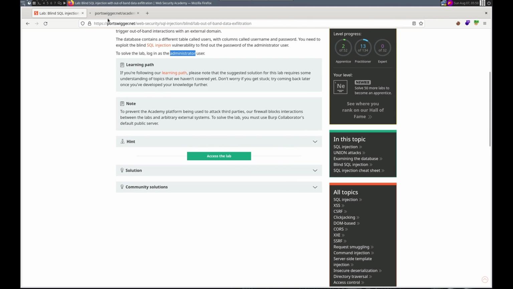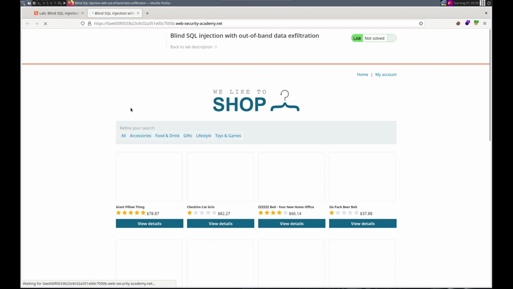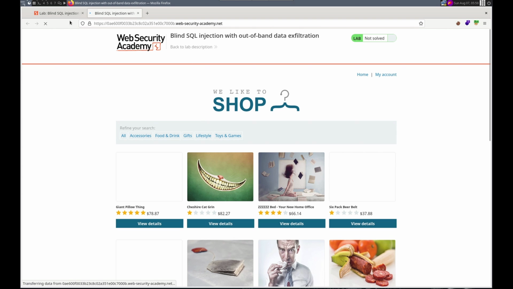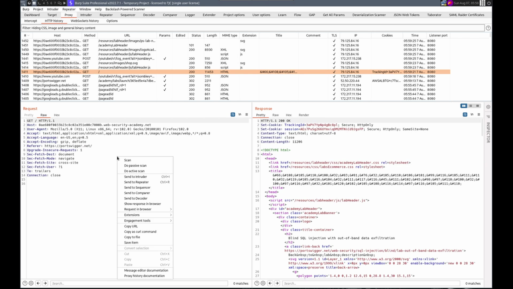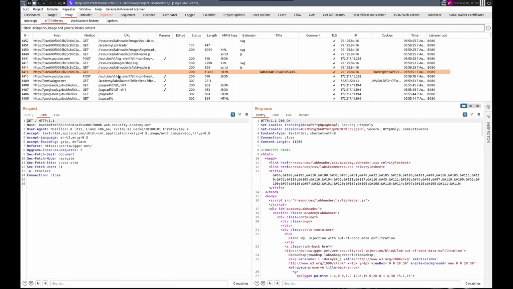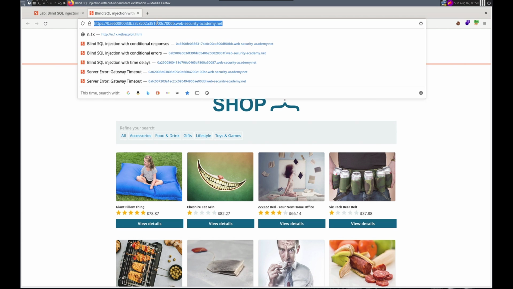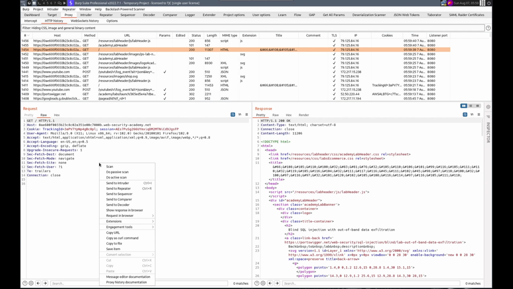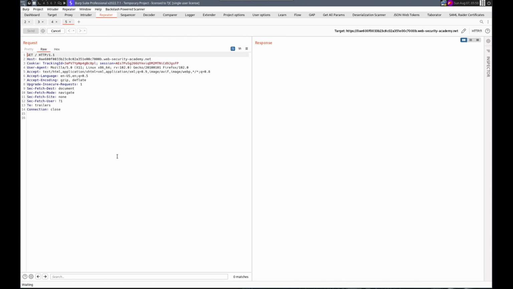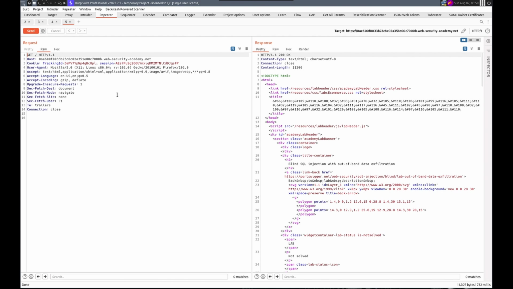Let's get started, and we'll test out some stuff in this lab to see what we need to figure out, the database type, as always. So I do have this on Burp. We should have this guy. I wanted one with the tracking ID, so I'm going to send this to Repeater and send that again. Perfect.